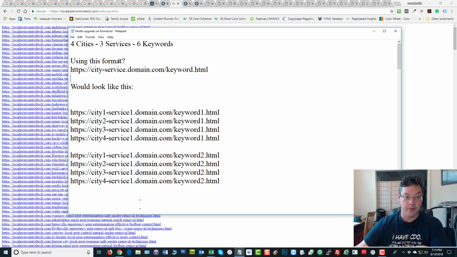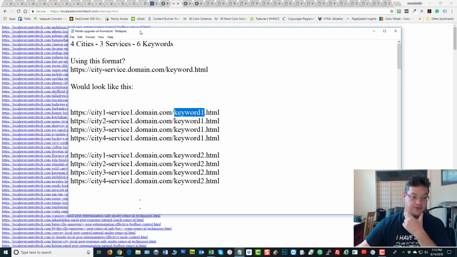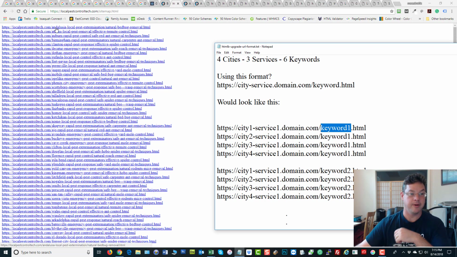So anyway, if we want to use this format, city, service, and keyword, to create pages for the combinations, then our URLs would be something like this. Here's a city with a service with a keyword, right? City one, service one, keyword one. That's kind of what you're seeing up here. Natural bed bug removal is the keyword in this case. Local pest extermination is the service. The city is Andalusia.